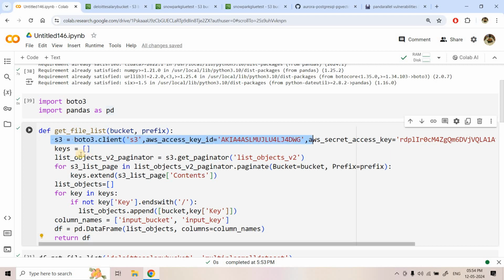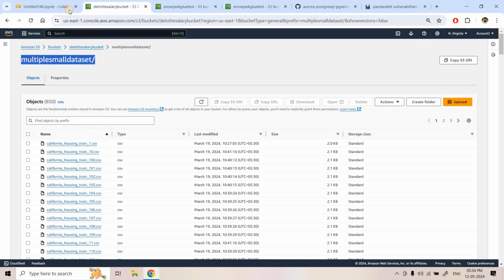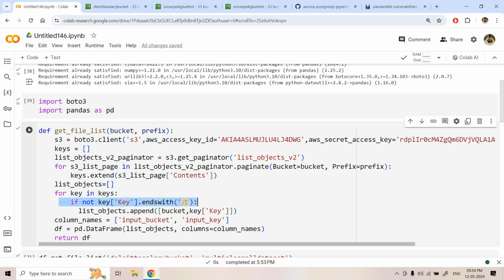First we are creating the Boto3 client for our S3, and here we are applying pagination just to make sure that list_objects_v2 is not missing any objects due to a large number of files. Here we are appending all the contents in this key list. Then again we are iterating over the key list. The first key obviously will have the folder name itself, like here multiple small data set, so that folder I want to ignore. I am only interested in the file names or object names, and all that information I am appending in the list objects list. It is going to have two elements: number one is the input bucket name, and the second is the key, or the folder structure and the file name.